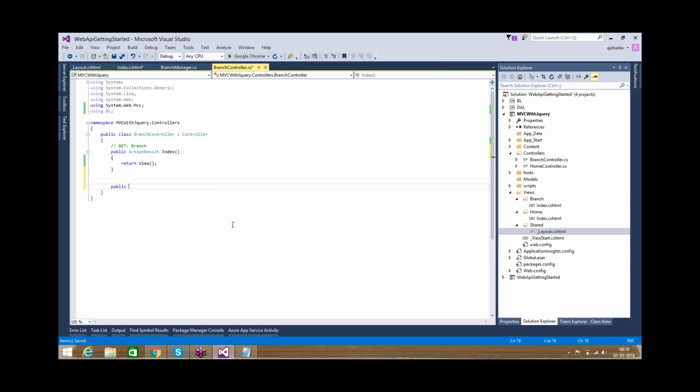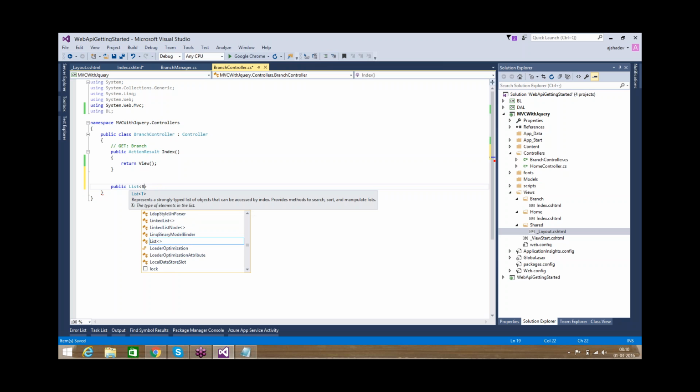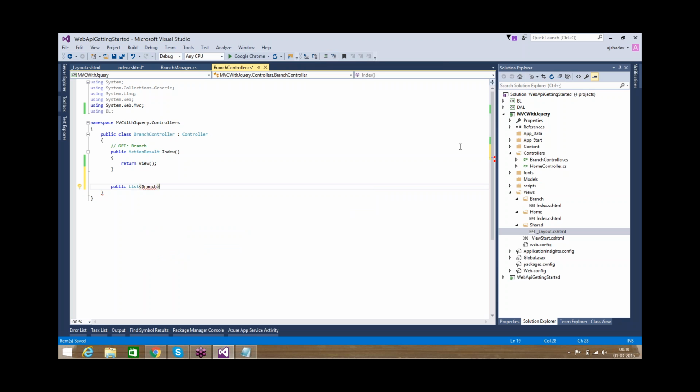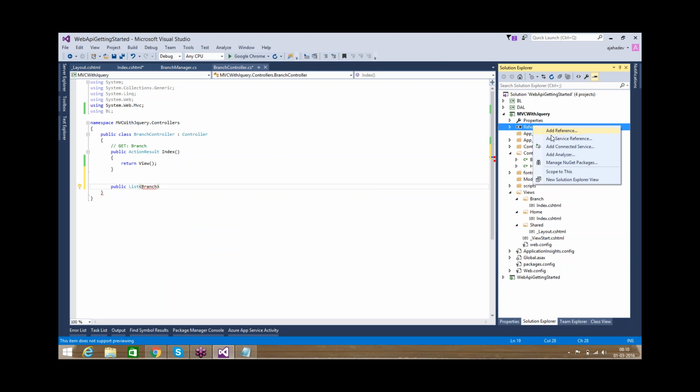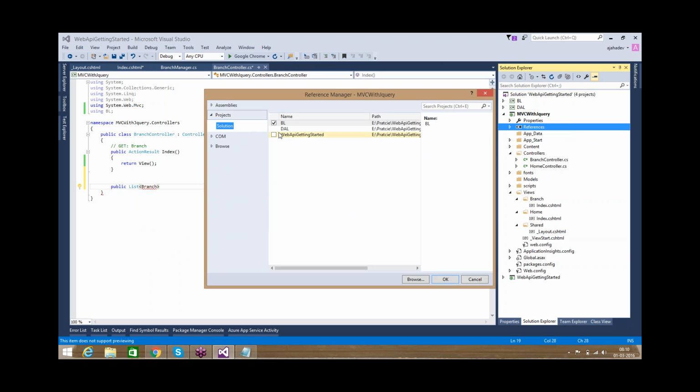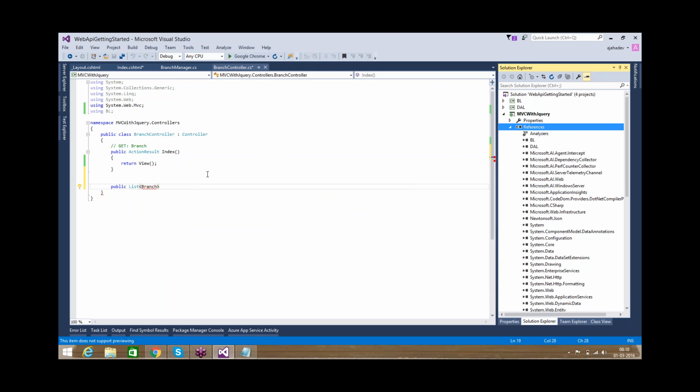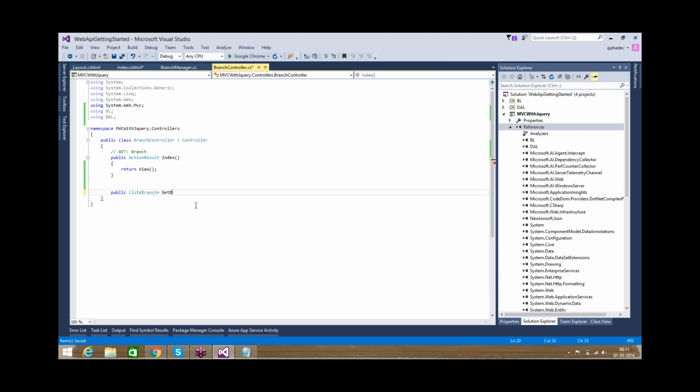So what I'm going to do is public list of branch. To do this I need to add a reference to my data access layer also, because that branch is there in the data access layer. So using that, okay, get branches. So this is my simple method. Return branch manager dot get branches. Okay, so this is how I have written my method.